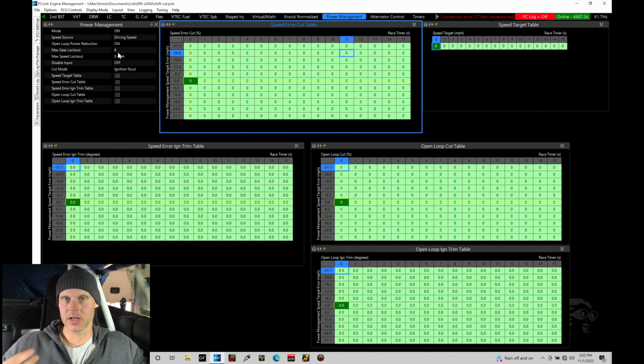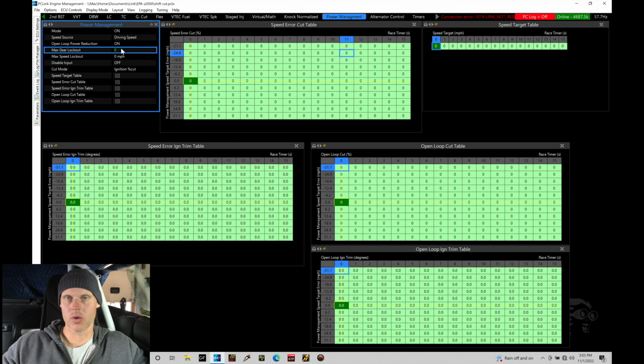Coming down here a little bit further, max gear lockout. This is going to say the highest gear we can go to would be 6th gear. We can actually go in here and just zero this out. That'll turn off the max gear option, so we don't need that for what we're doing here. We're going to be using these open loop tables. And again, it'll make a little bit more sense as we go along.